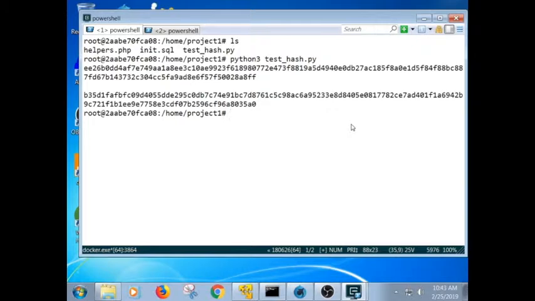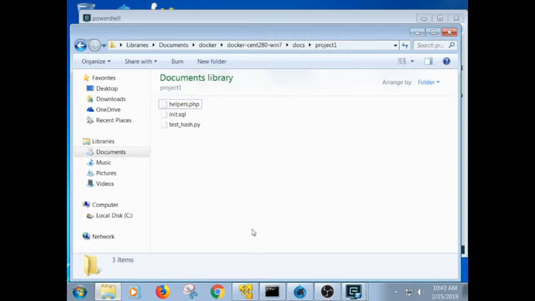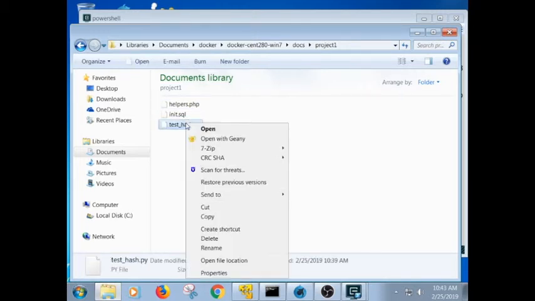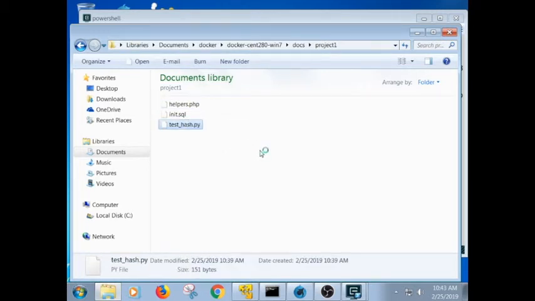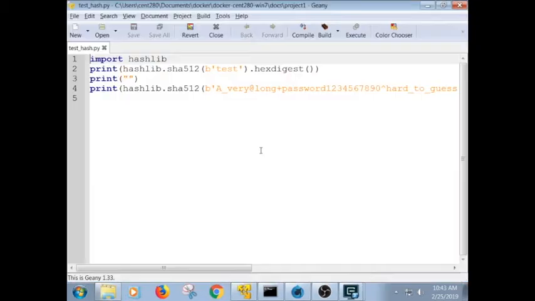And then what you see as a result of running it is two SHA-512 hashes of some text strings. Okay, now let's go back to Windows Explorer and open this file using Genie. Okay, so let's take a look at this.